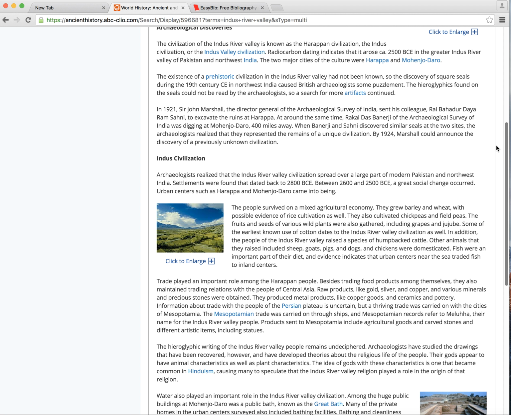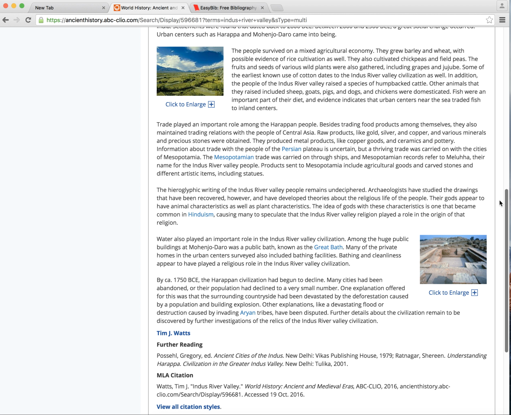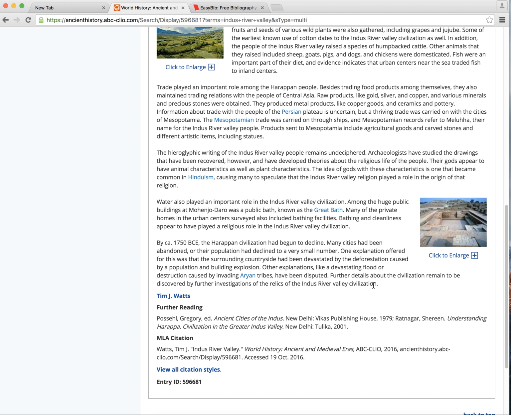So usually with databases, I can find my citation information at the bottom. And you can see right down here, it's giving you an MLA citation. So I'm going to copy that because I want to get my sources in right away if I know it's going to be helpful.